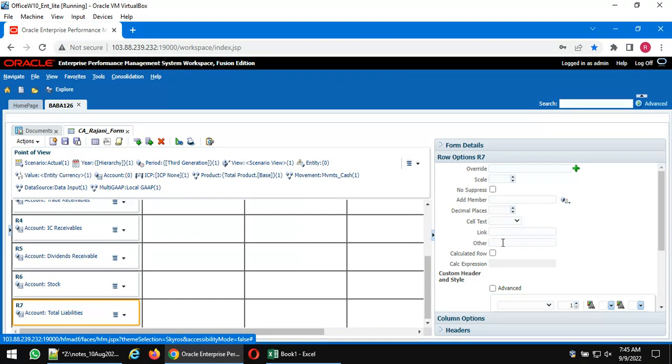Type that one, CA underscore, underscore, yes, save. Link form, write down. It is also used for further drill down, but we have to create another form and then attach it here.